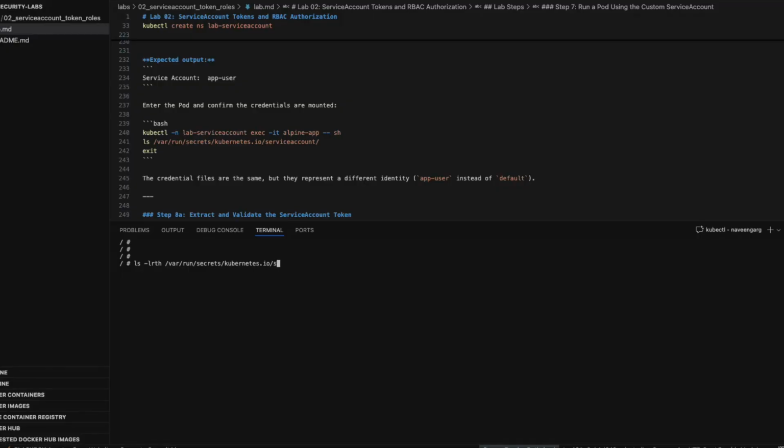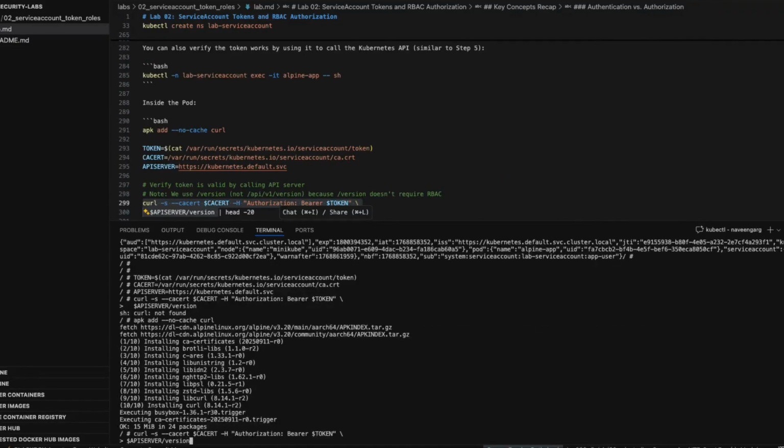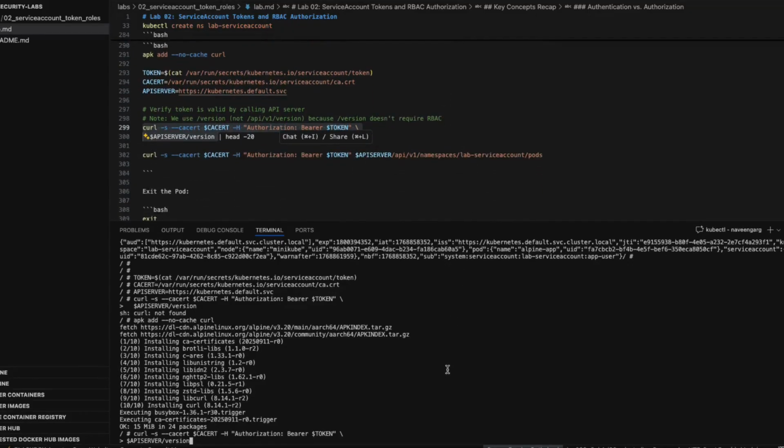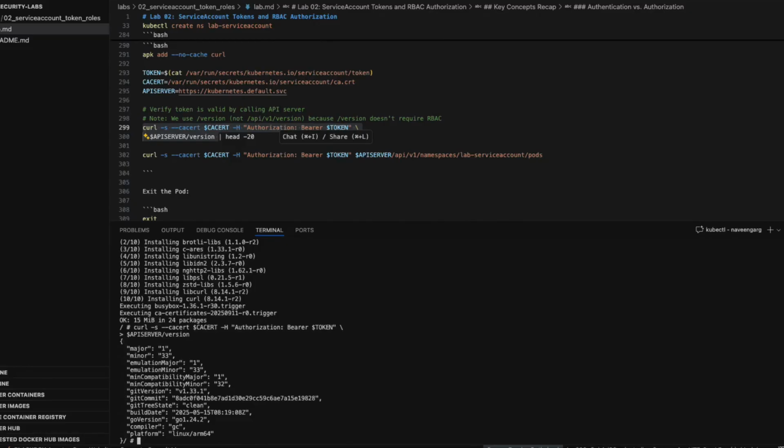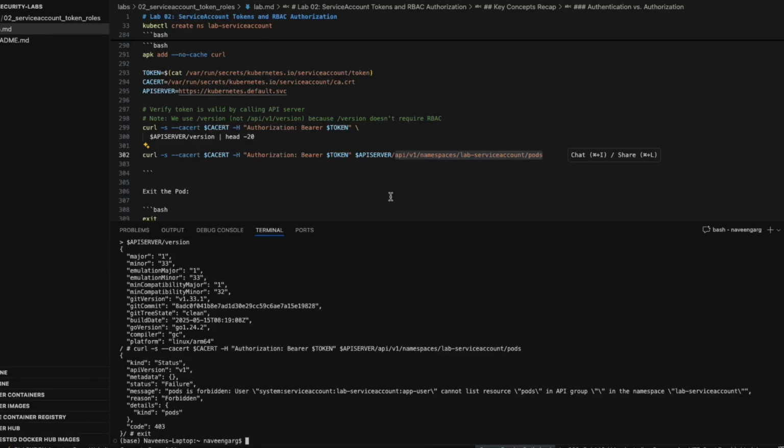So same steps, we can again do the list, and if we decode the token, then again we can see that the lab service account app-user is the name in the token. We are able to do the version, that means the token is working. But if we do the API call for pods, then it will fail. So we are again getting forbidden 403.